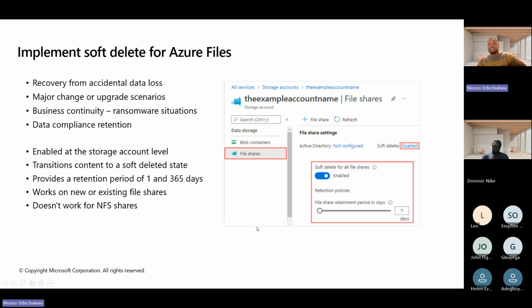So how many days do you want to keep it? You can set retention from 1 to 365 days. Again, this is not cheap, it costs money, just to put it like that, because Microsoft is now managing two instances of the data.